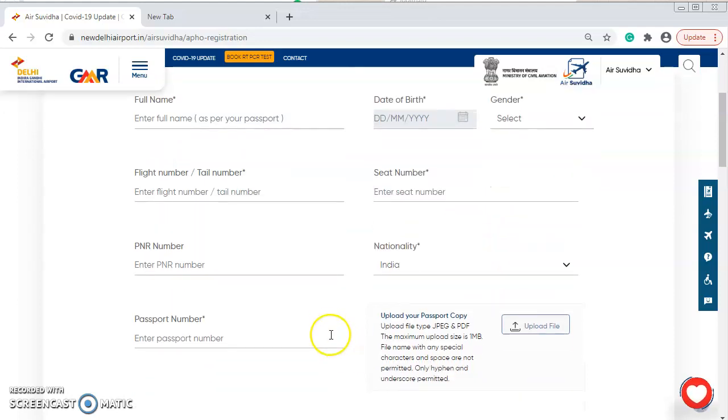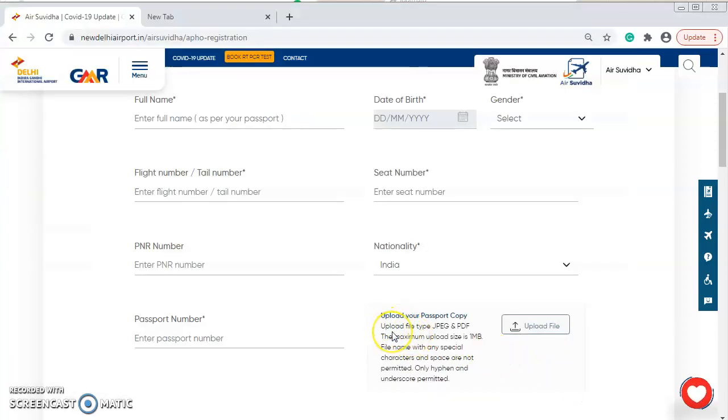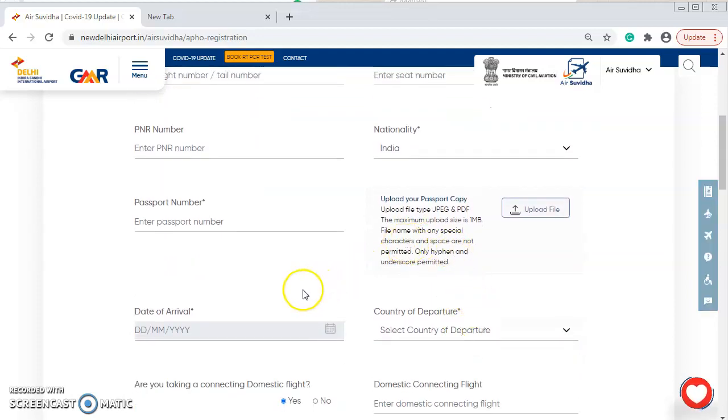Okay, then passport number, and you have to upload your passport copy. Just click here and select your file through the menu. Okay, and for the upload, JPEG and PDF are the only formats accepted, and the maximum upload size is 1 MB. Okay, date of arrival. Here you have to select the date of your arrival in India. So suppose you leave today from Italy, you arrive in India on the next day. So just make sure that this is the date of arrival.